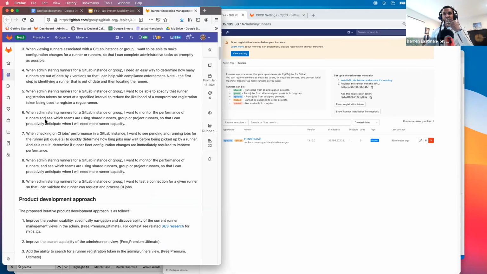Then we get into number 6, which is kind of interesting. We've moved away a little bit from just understanding the runner estate to stepping into runner performance. So when administering runners, Sydney wants to be able to monitor performance of runners and see which teams are using shared runners, group runners, or project runners, so that they can proactively anticipate when they will need more capacity. Some of our customers, or personas like Sydney, have, just like GitLab.com, their own internal service level objectives in terms of how quickly the runner fleet should be able to pick up a CI job and how quickly, on average, a typical job should be executing.